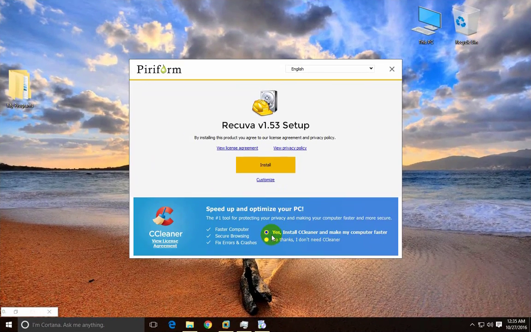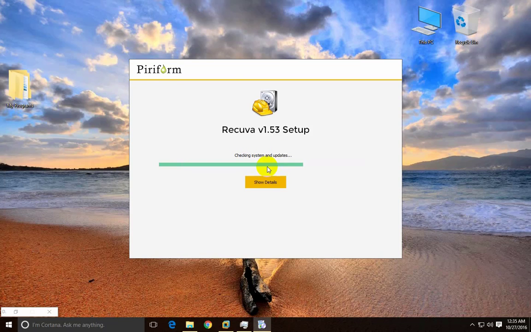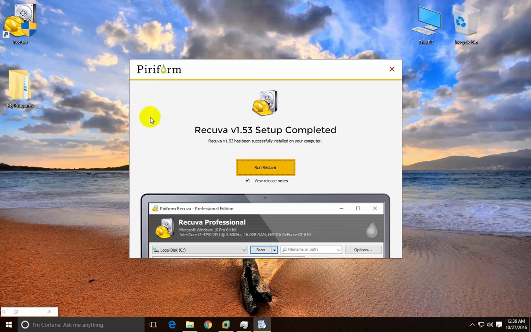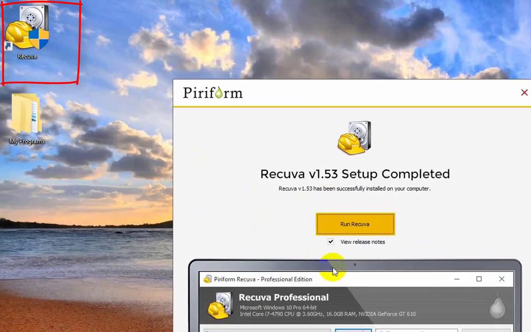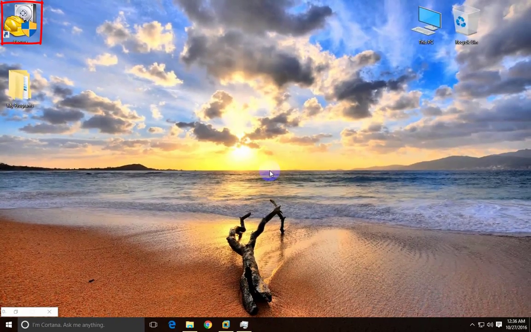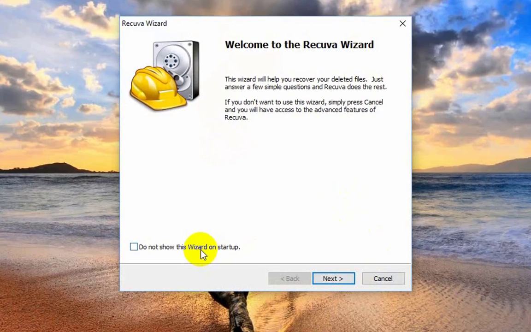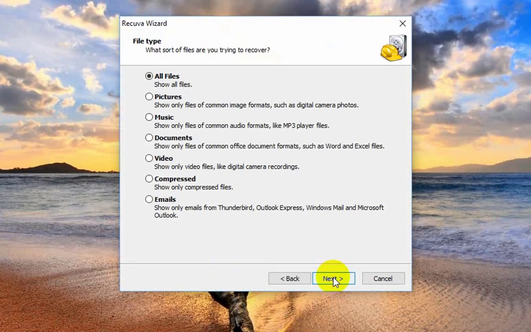We don't want to install this cleaner, so no thanks, and then click install. Wait for some time so that it can install properly. Once installed successfully, we can see an icon here. Just run Recuva. We don't want to view the release notes. Check don't show this wizard again, and start off with next.